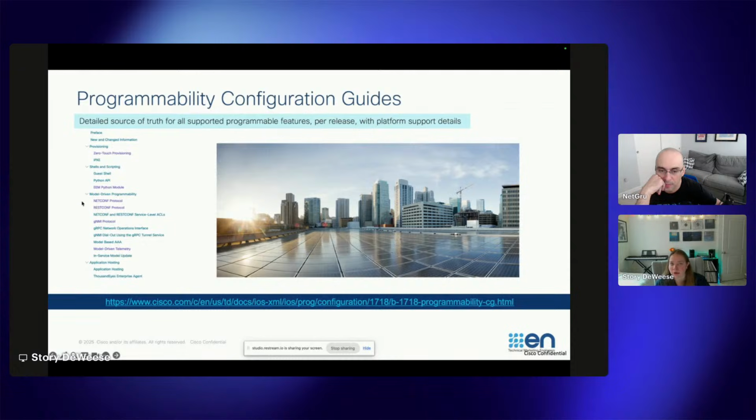If you want more details on one of the protocols like NETCONF, RESTCONF, gNMI, gRPC, you can see all of those in the guide as well. And then also application hosting. We were talking about that briefly towards the beginning of the session. We have all the resources there in the guide describing exactly how this works on XE and how you can get started with it too.